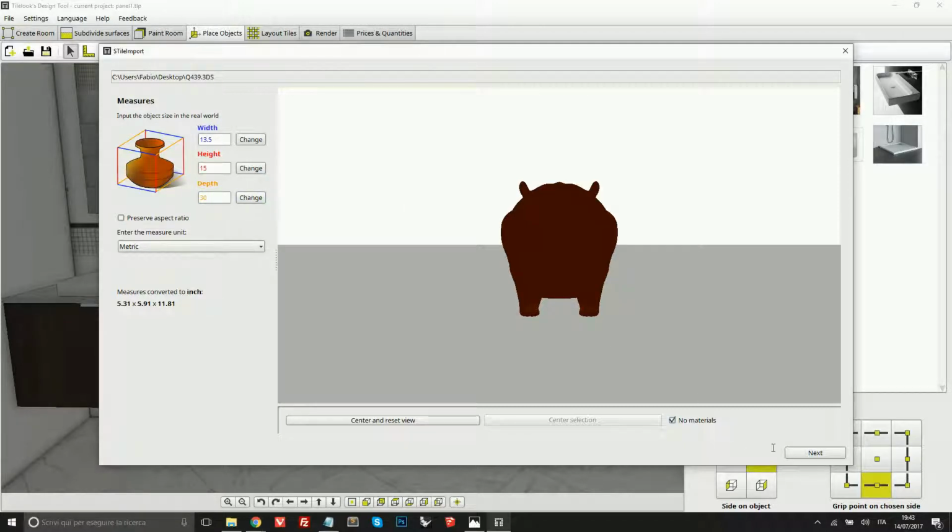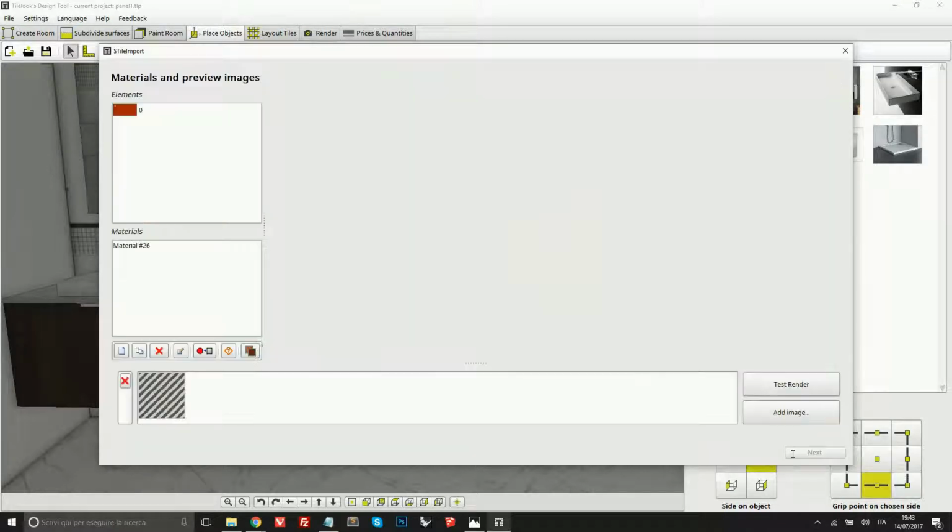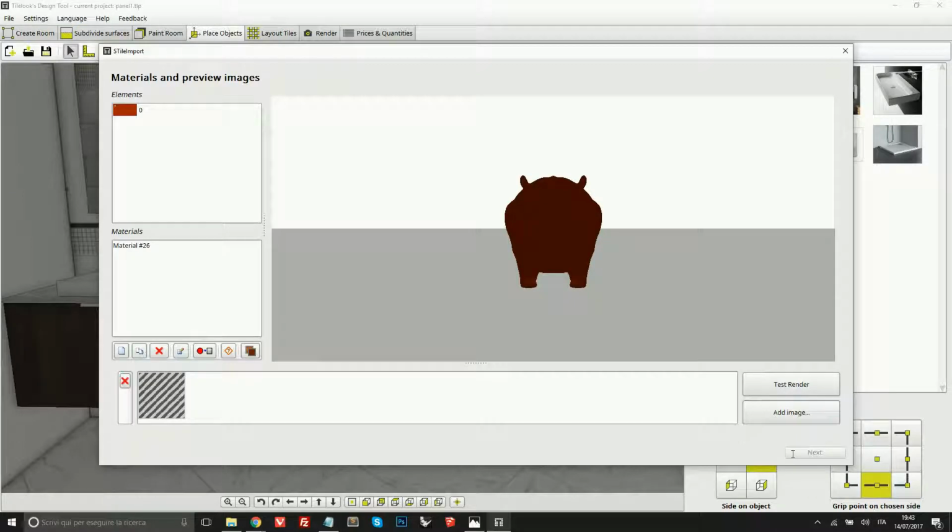Okay, so in the next step, the fourth step and also the last one, is where we can modify the object's materials. So on the top left we can see, as we did in the first step, the various meshes or groups in this model. The number of these groups and the materials that are here below always depend on how this model has been created and what program it was created with.